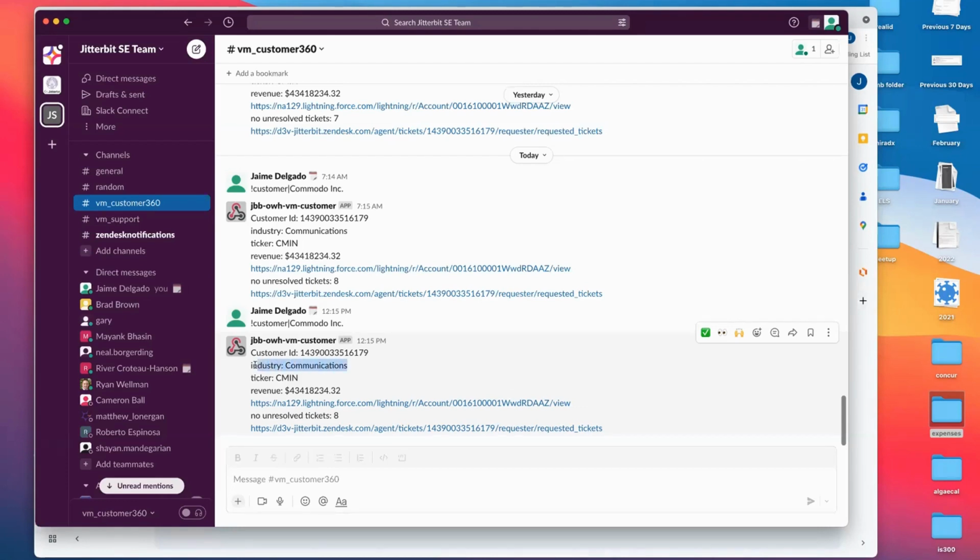The industry information comes from Salesforce, and this made up ticker comes from Salesforce as well. So does this revenue amount. Then we have a link that we can go right to that account in Salesforce. And then we have this number of unresolved tickets that comes from Zendesk.